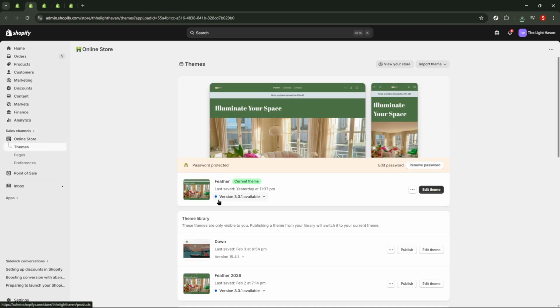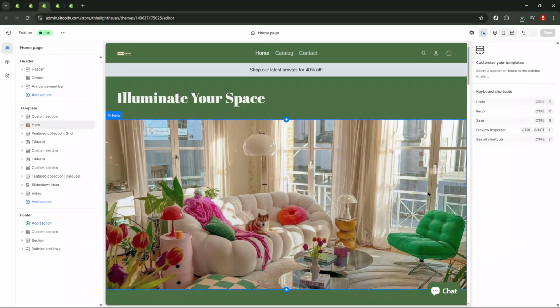Open the theme editor by clicking Edit or Customize on your active theme. That will load a live preview of your store on the right, with a settings panel on the left. Any change you make here is visual and safe to try before saving.